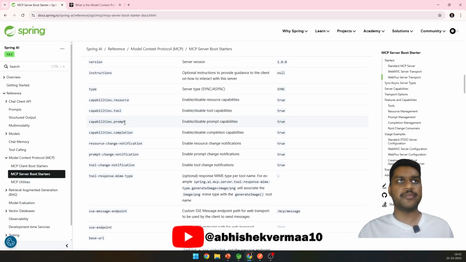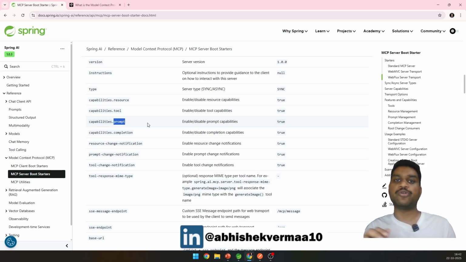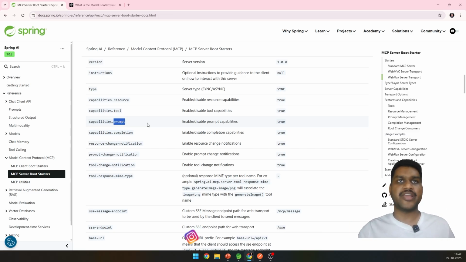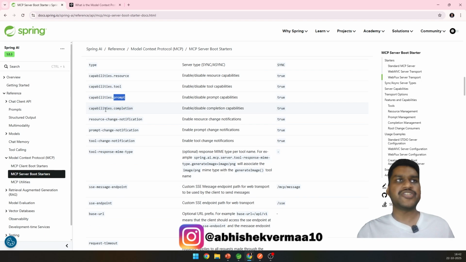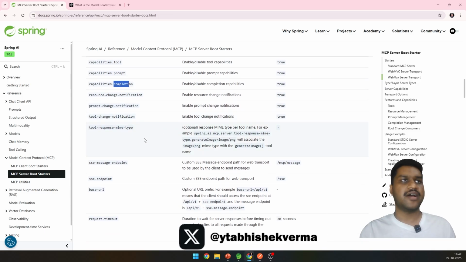Then obviously tools can be there, and some prompts. Sometimes you want some user friendly prompts, so that users don't need to write them again and again; they should be available as hints. Those prompts we can also provide. Then completion capabilities, which by default will be auto completed and everything. So these things are going to be there.